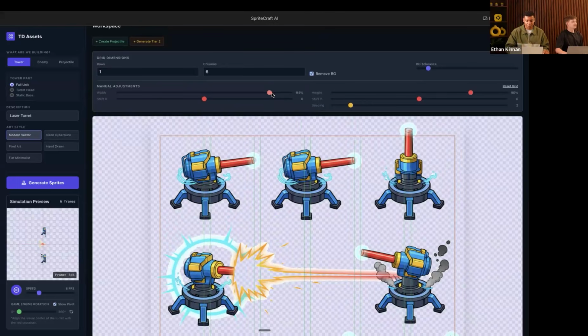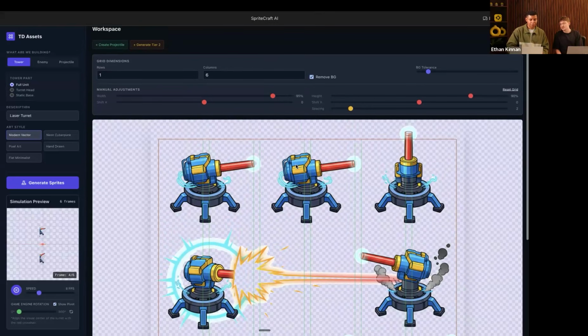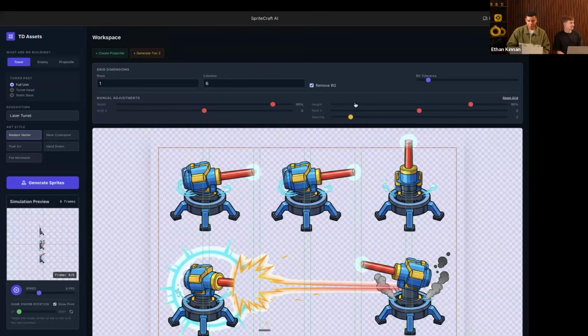Let's see. I might be lagging a little bit on my screen, but you're getting these sprites on the left-hand side. You can actually create the frame-by-frame animation that Marvin can then take those files, upload into the tower defense game, and then it's using all these things.